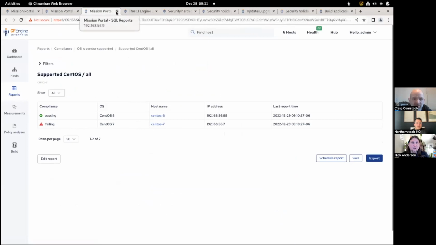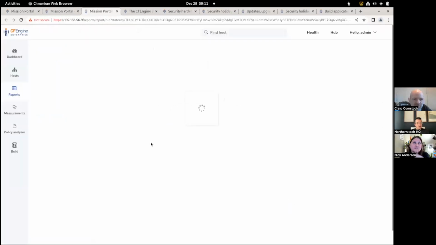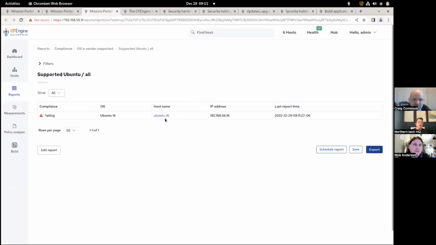So it's out of support already? Yeah, it is. And CentOS 8 is not really CentOS 8, it's CentOS 8 Stream. So that's, and then we've got Ubuntu. What do I have here? Yeah, Ubuntu 16, definitely not supported.